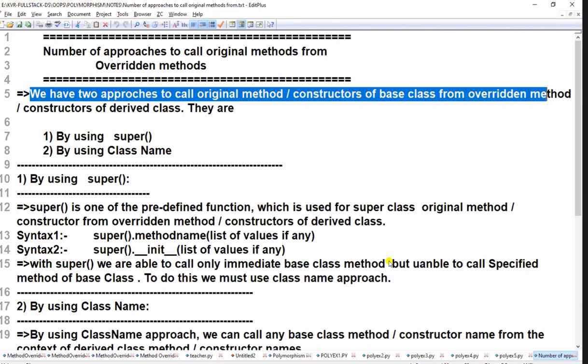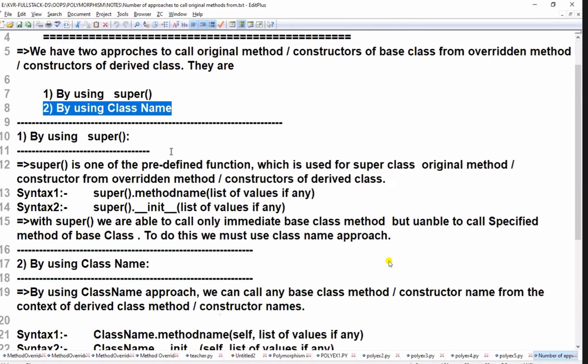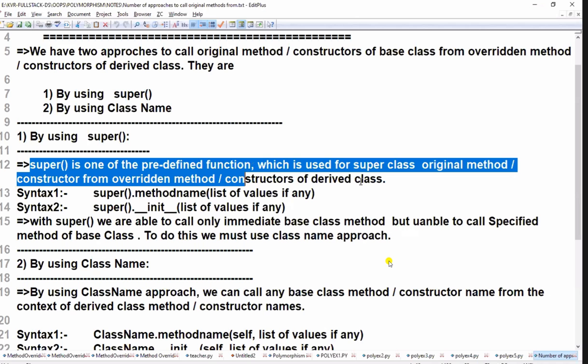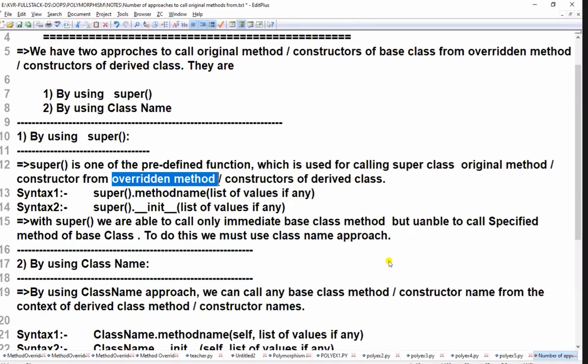Methods or constructors of which class? Derived class. They are: number one, by using super(). Second one, by using what? Class name. Come on, start with by using what? super(). Say super() is one of the predefined functions which is used for calling the superclass original method or constructor from where? From the overridden method or overridden constructor of the derived class.